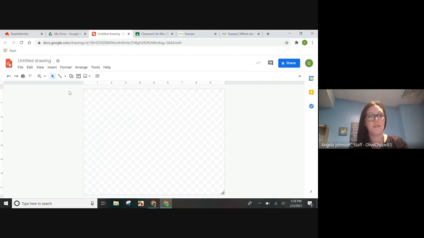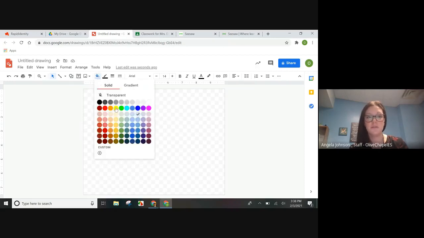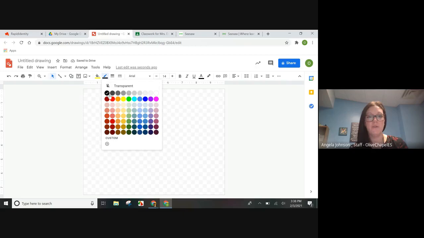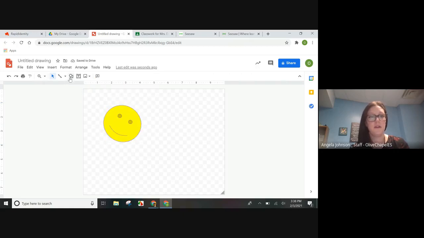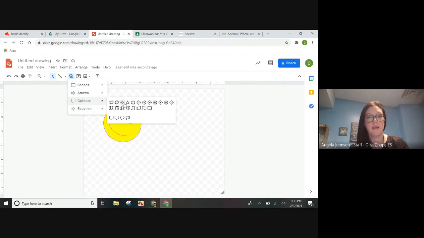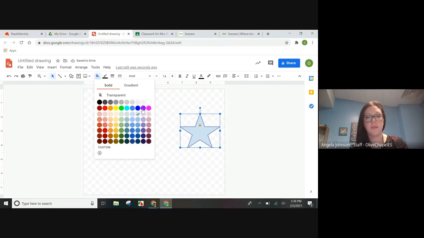So while they're in here, they can use these tools, not a whole lot, but these tools. They could do a shape. Let's say I want to do a smiley face, and they click and drag. And then once they insert an image or start drawing on their drawing, they can change the color. They can change the outline. They can make it twist and turn a little bit. Maybe they want to add another shape. And they can just play with all these different things.